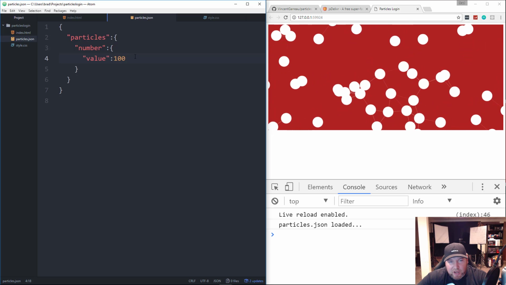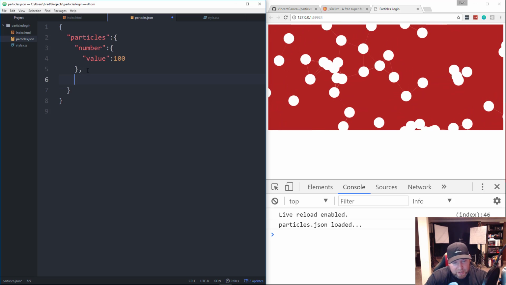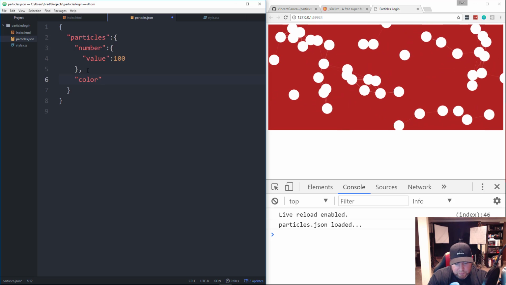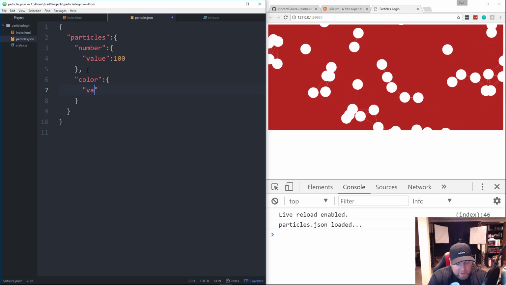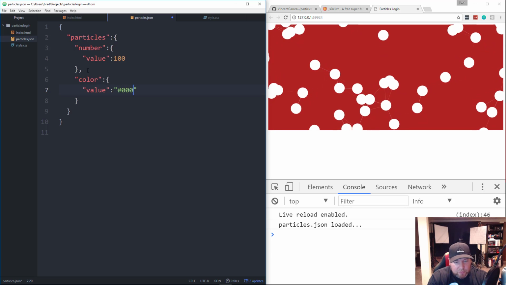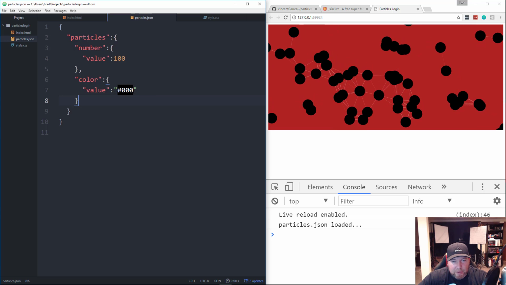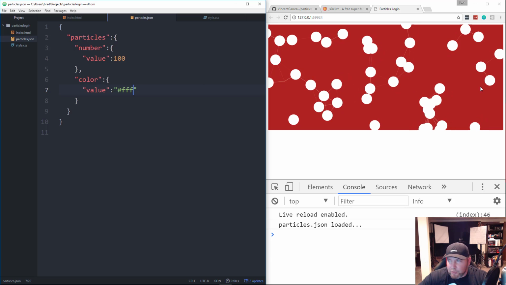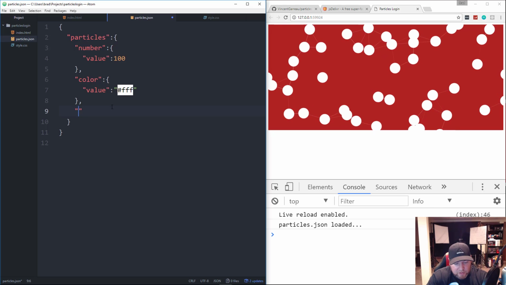Now we can also change the color. So what we want to do is go under number and put a comma right here, and we can say color. We'll set that to a set of curly braces, and that can also have a value, and we can make it whatever we want. We can use hexadecimal. So if we said black, it's going to change them all to black. All right, but I'm actually going to keep them white. Okay, so we have number, we have color. Next we can do shape. So right here, let's say shape.